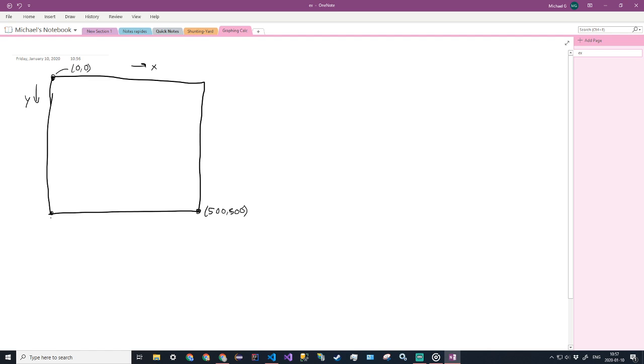And this point here is going to be 0, 500. And this point over here is going to be 500. So in order to get the origin on the bottom left like we want it, we want to translate the origin down there. We also want to rotate it, because if we translate the origin down there, the positive y will still be downward, which is not what we see in a traditional graph. So y will still be pointing down.